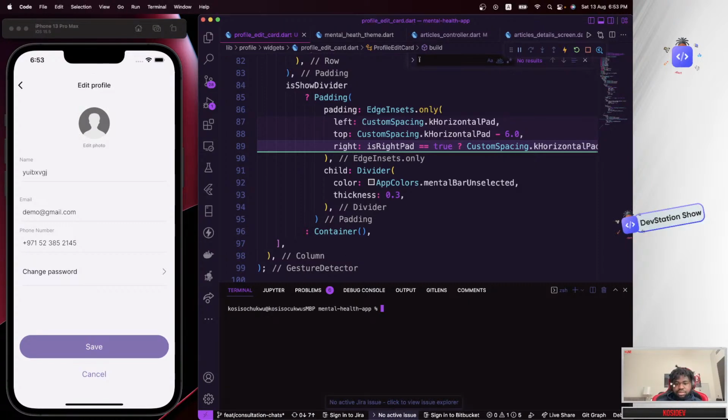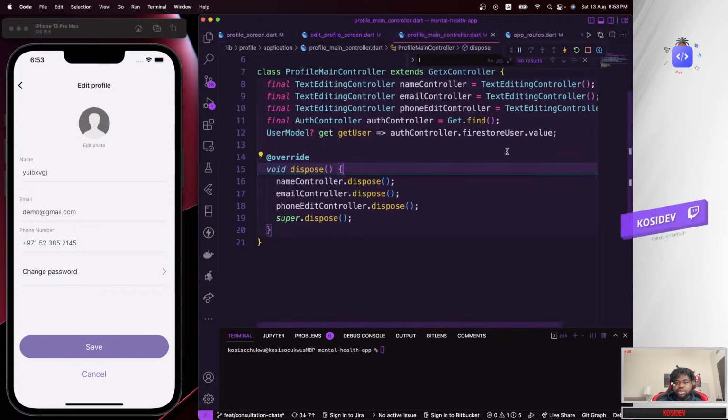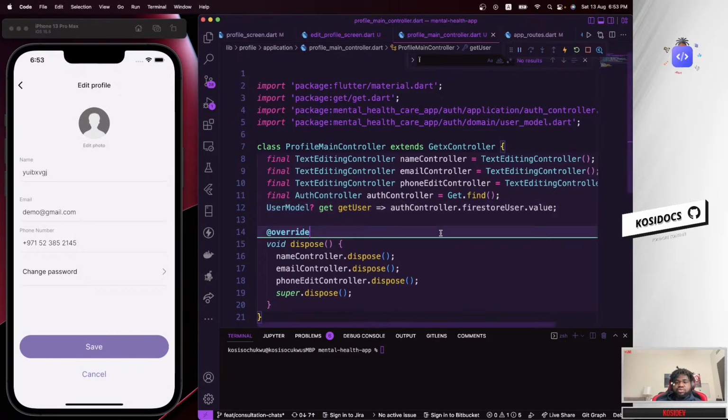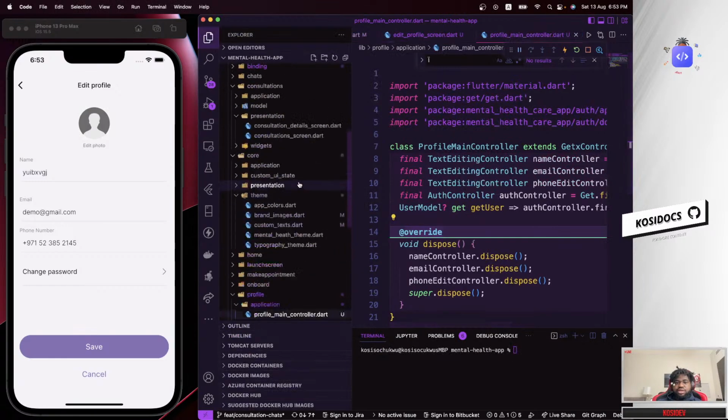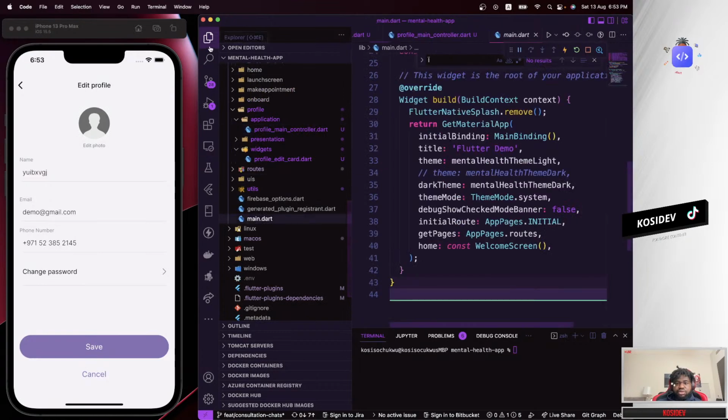So let's start making use of this. The first thing we need to do is head over to our articles controller, which is the main controller right here, and we need to register our Hive adapter. Okay, now we don't need to do Hive init here. It will be much better if we do it in the main function, main.dart.